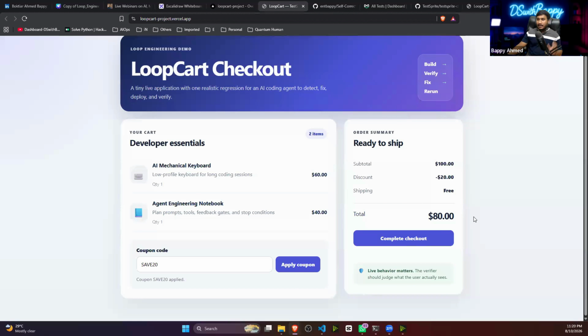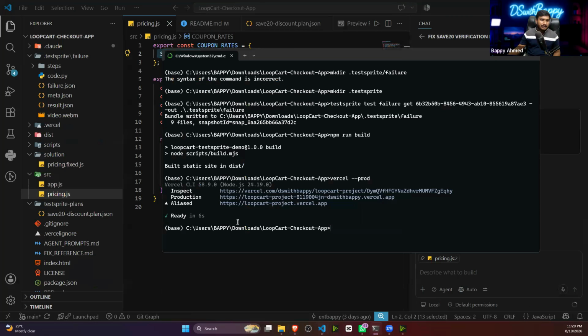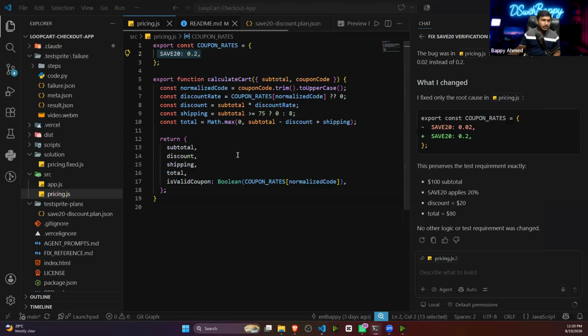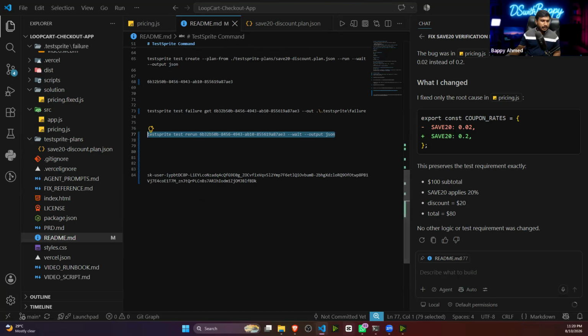Okay. Now again, I don't trust my application. Again, I don't trust my agent. Again, I'll try verification. What I will do, again, I'll open up my terminal. I'll again ask my test sprite to test everything. Now again, I'll copy my test ID. I'll paste it here. I'll copy this. And I'll run the test again.